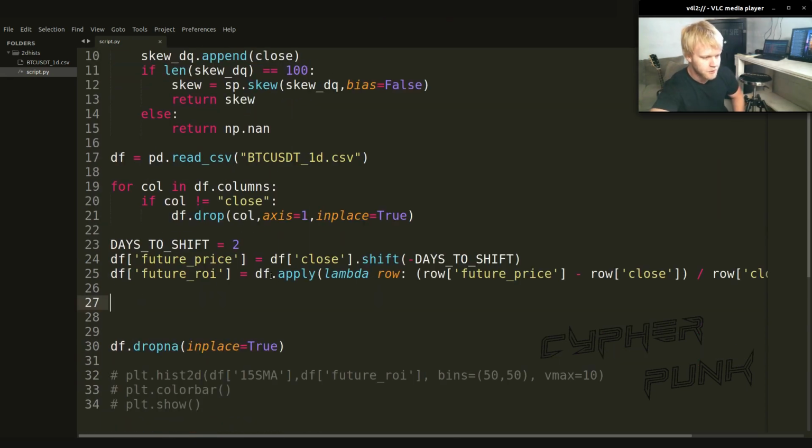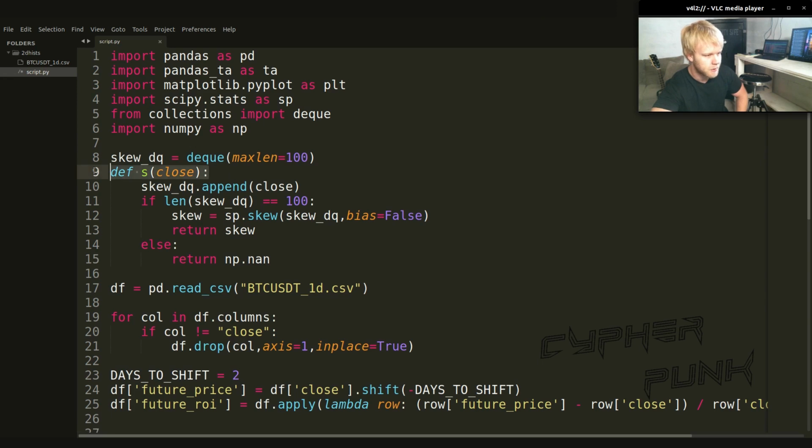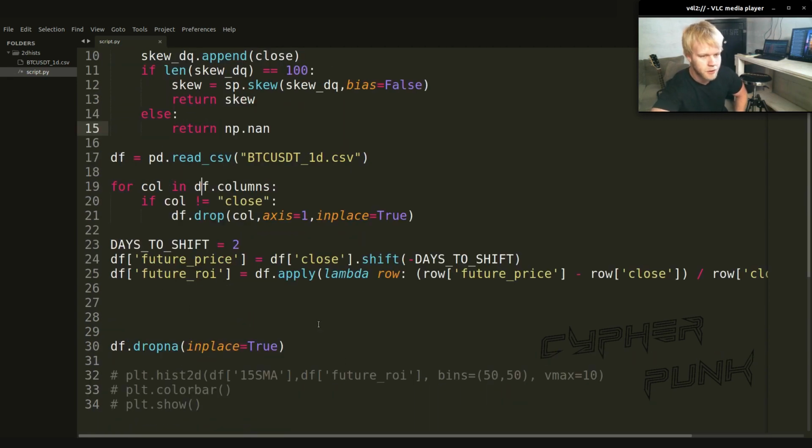So what we're going to be doing is using the apply method for each row in the data frame, and we're going to pass in the closing price from that row to this function s, and then inside of this function, every time it's going to be appending to this list, which is defined above the function. So when the length of this list is equal to our population size, it's going to then calculate the skew and return the skew. And if this is not the case, it's just going to return not a number and append that to the data frame for whatever column we call it.